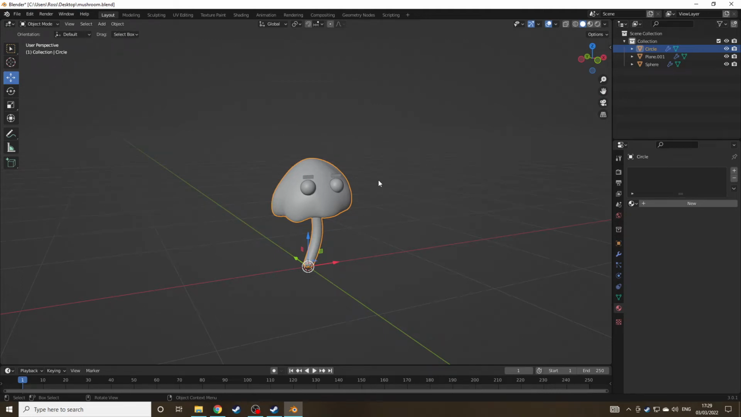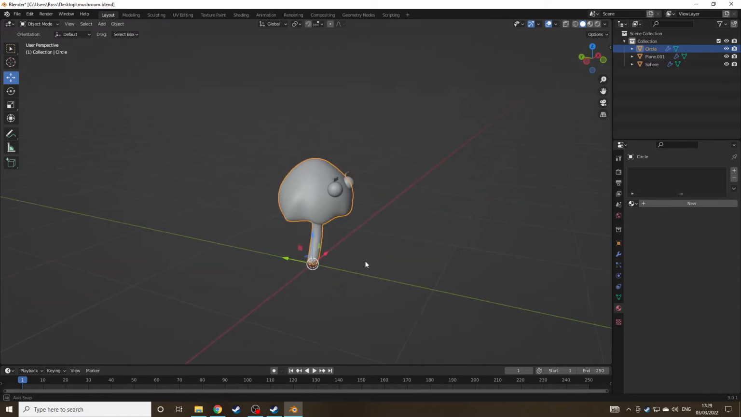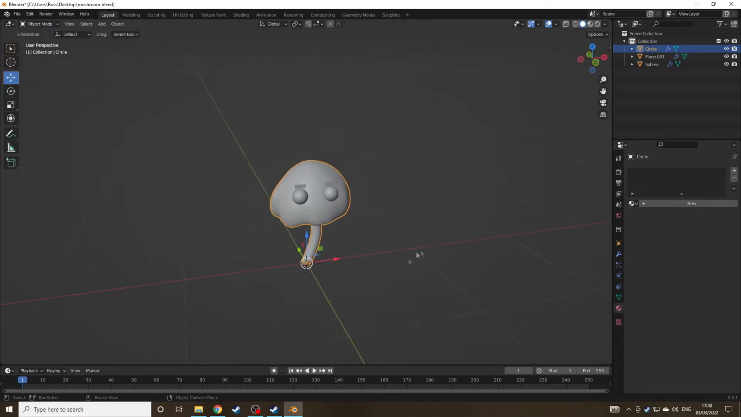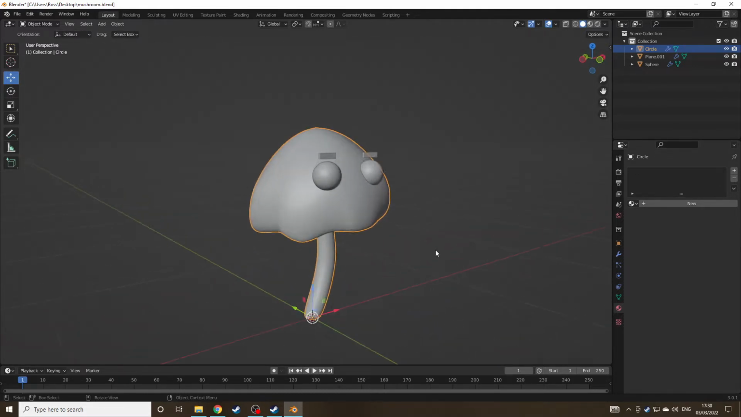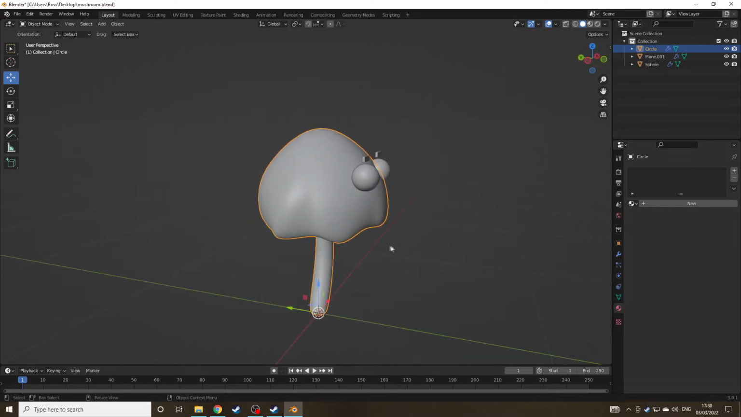Hello and welcome back to NFT Atlas, where we're going to be picking up from the last video. If you've not seen the last video, you can click here where we modeled this mushroom for our 3D art for our NFT. Today's video we're going to colour this in, add some textures to it and make it a bit more lifelike.